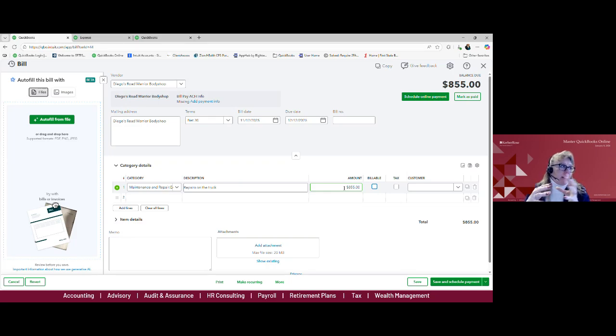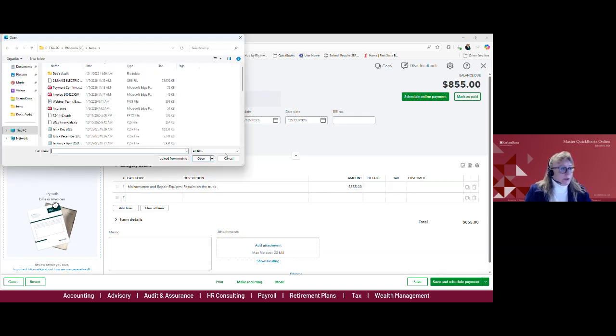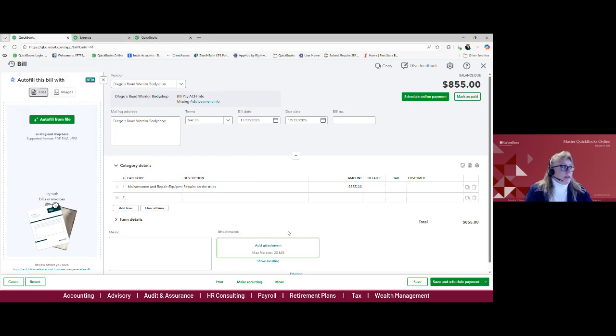So again, the recent is available in the expense screen, the check screen, and this bill screen. And while I'm in the bill screen, I just want to also touch on the fact that attachments is here. So you're able to click on attachment. You can add an attachment by clicking on it. It's going to search your computer for the invoice.